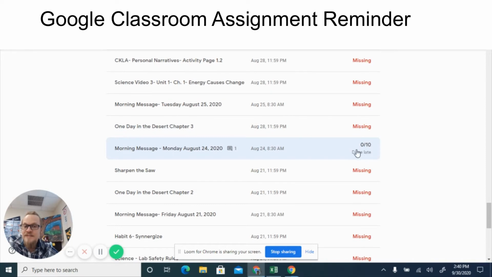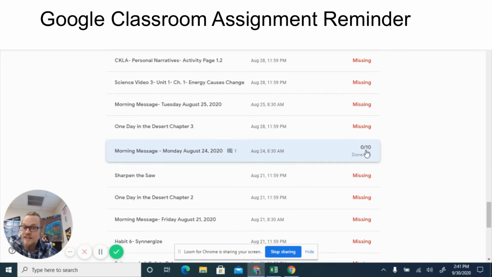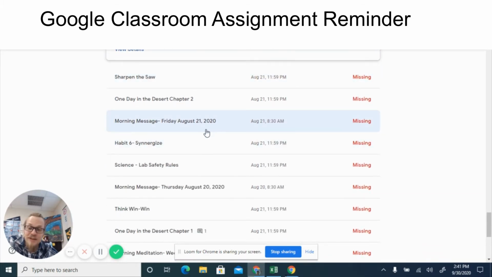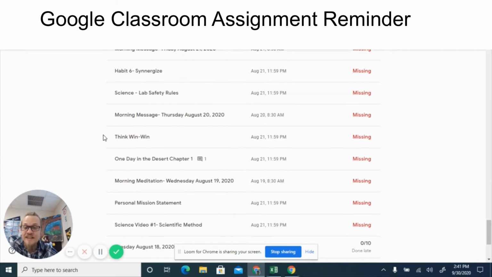For any assignments that are graded that Mr. Chambers has seen, you'll see a percentage or you'll see a point value. So for this assignment, scored a 0 points out of a possible 10. And if I'm concerned about why that's so low, I can click on the assignment and it will have a comment from Mr. Chambers to say, hey, I didn't see this, or hey, it says you turned it in, but I didn't have anything with your name on it.